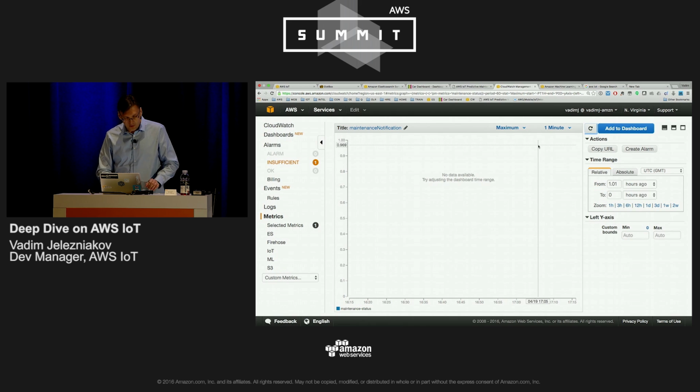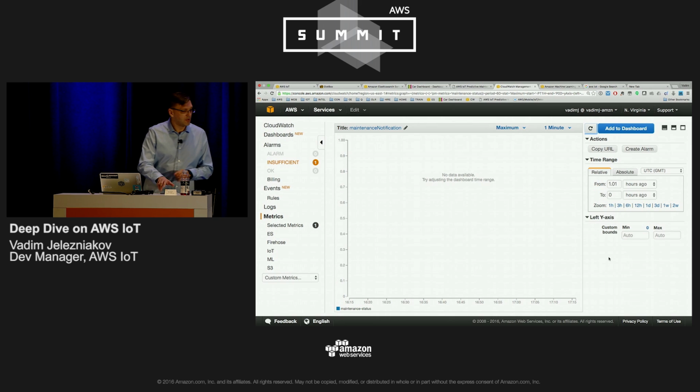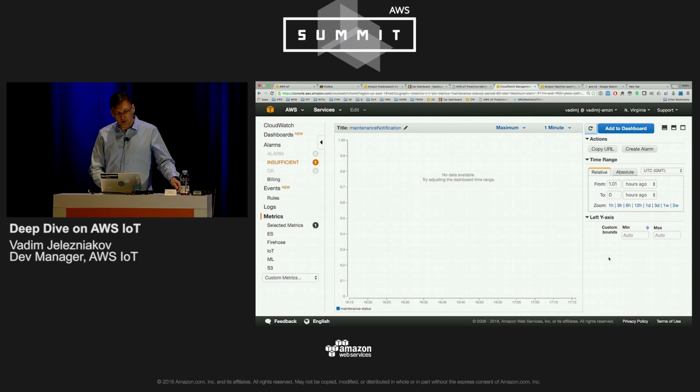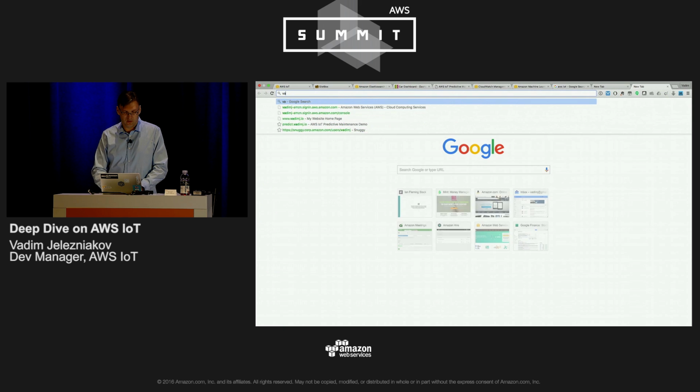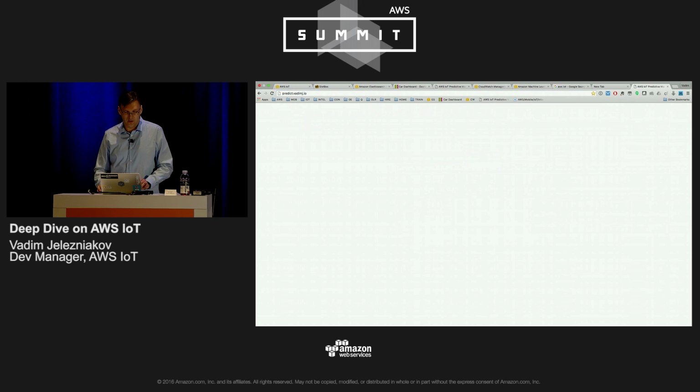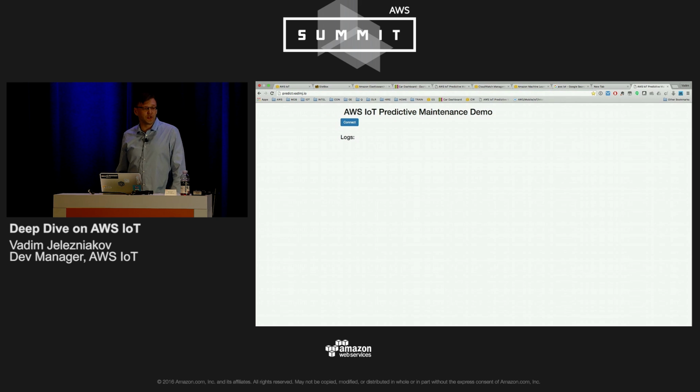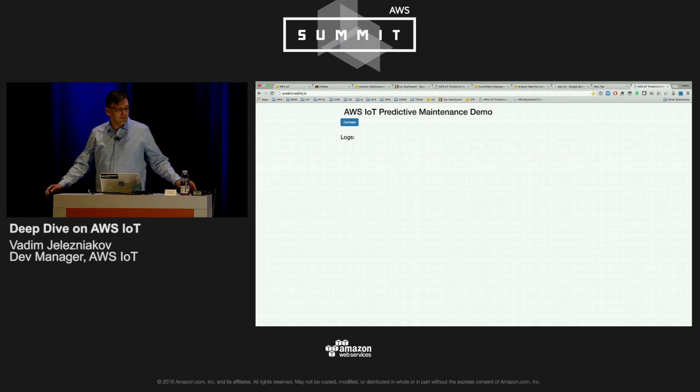And in the meanwhile, if you want to have a little bit more fun, go to predict.vadimj, V-A-D-I-M-J, .io. Let me actually show it to you. One thing we recently launched is a WebSocket integration. The WebSocket protocol enables you to get MQTT messages through a web browser or anything that can talk WebSockets. So if you go to predict.vadimj.io, you should see a similar screen to mine.